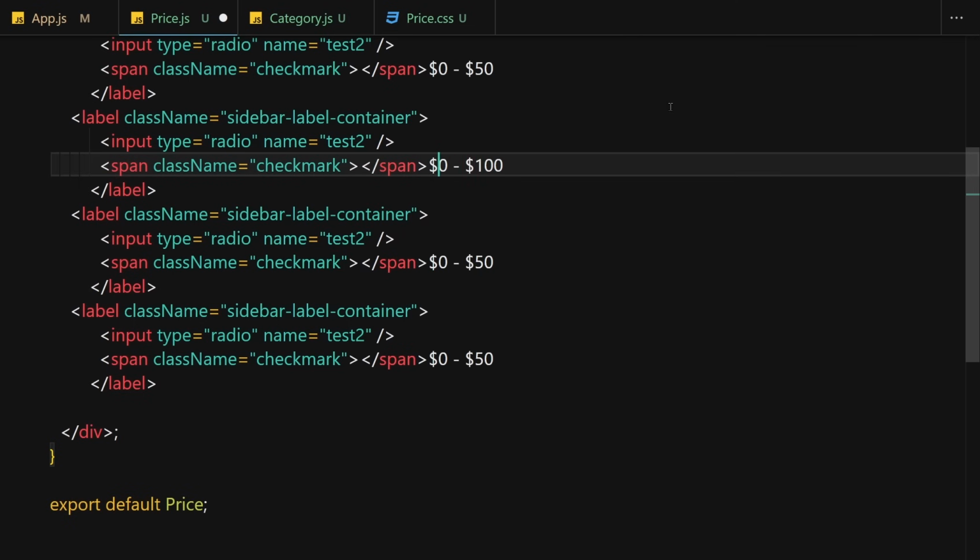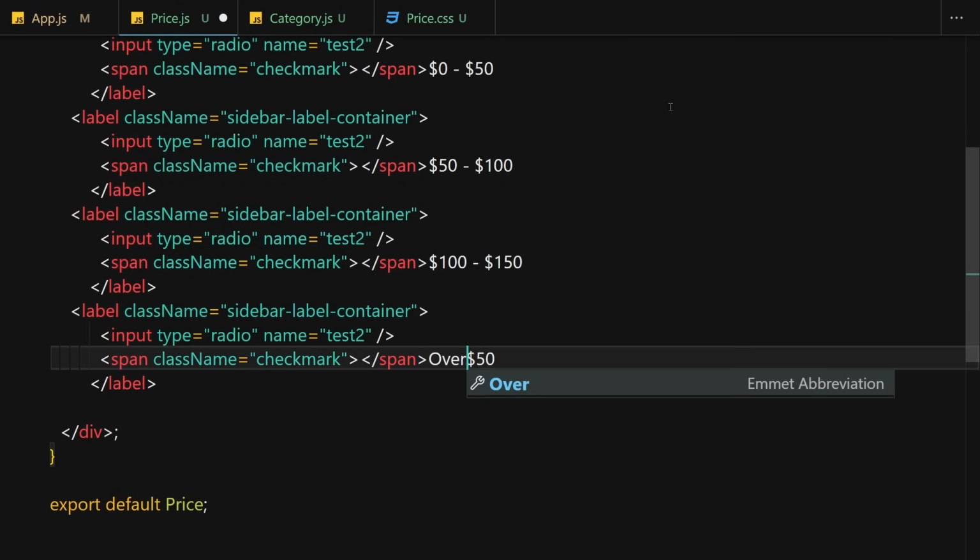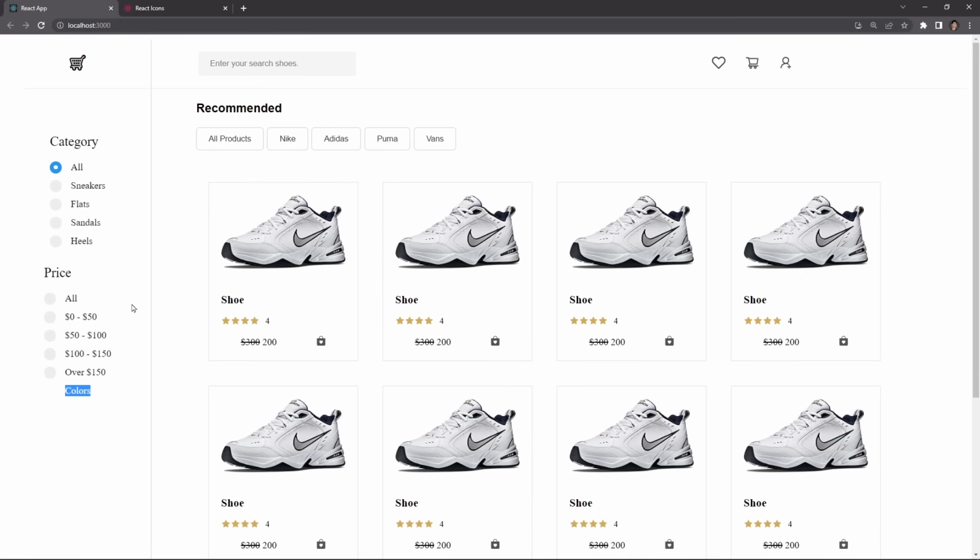100 will be fine, and this one will be now set to $50. Okay, and this one will be now set to $100, $1,000, and this one will be $150, and this one will be finally over $150. So save our file, and here you can see we are now getting all of these prices right here, totally fine.